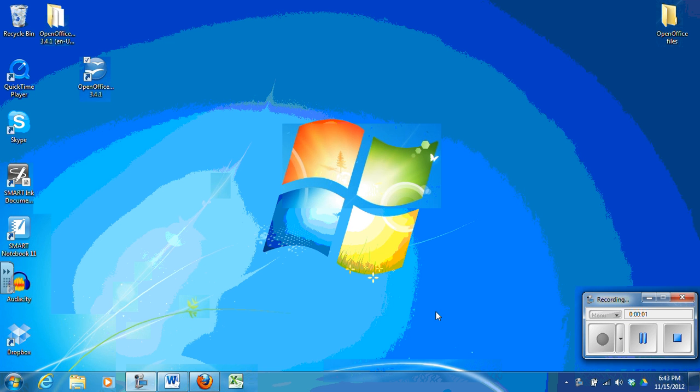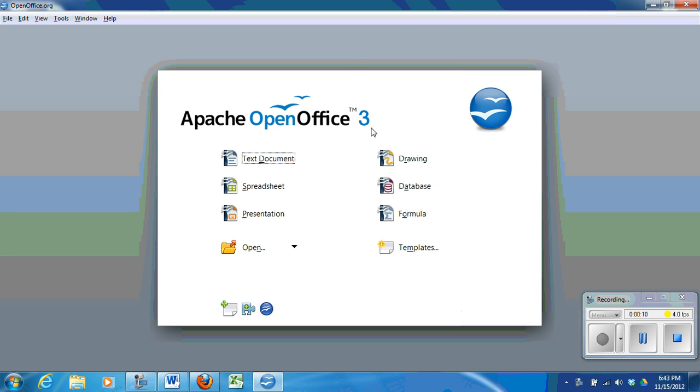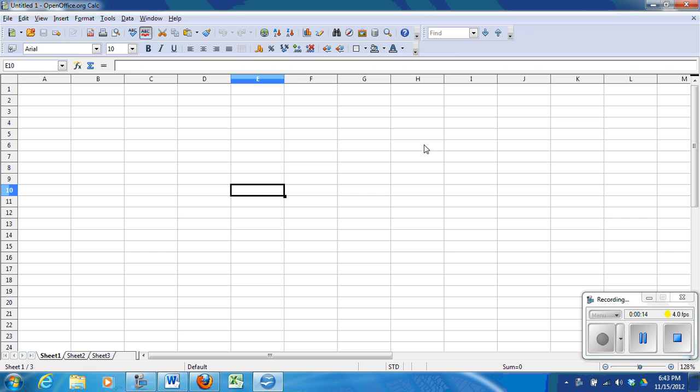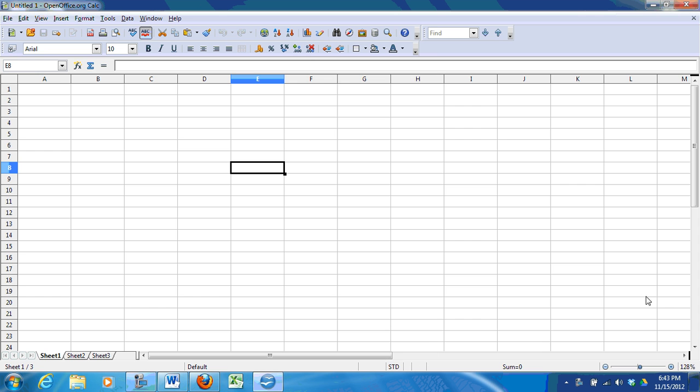We're now going to continue on with OpenOffice, the Calc portion. I'm going to open up OpenOffice, which is the spreadsheet. I'm going to go ahead and open it up, and when I open it up, you can see it looks very similar to Excel. And it works the same way as well.